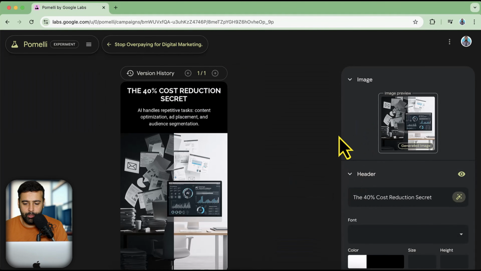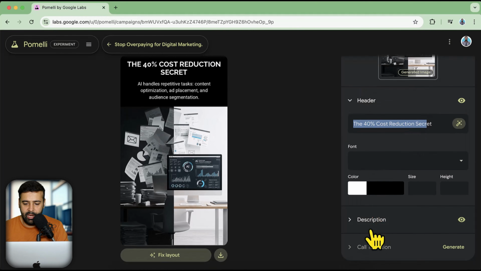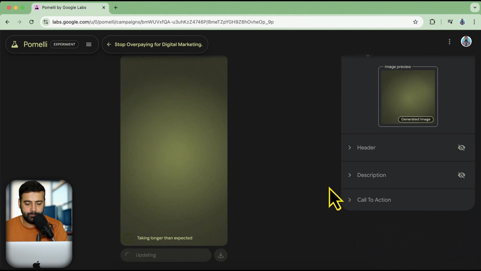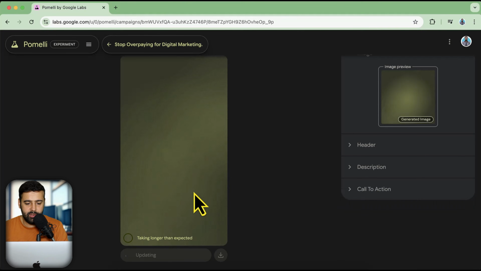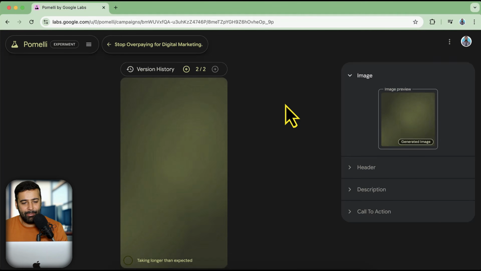You can see we have this option here to change the font, to change the header text, and this is for the description. And we can also generate a call to action here. So if we want to generate a call to action, it's going to possibly add a button somewhere. So if I click on generate, as you can see here, it's taking longer than expected due to the high volume. Obviously, it's Google. Whenever Google releases a new tool, every YouTuber or every creator just starts jumping on the tool, just like I'm doing. So that's what happens.